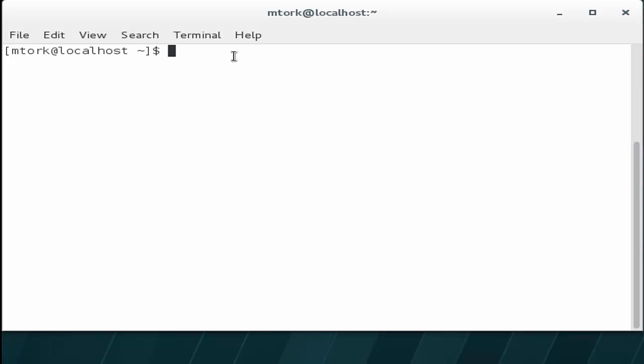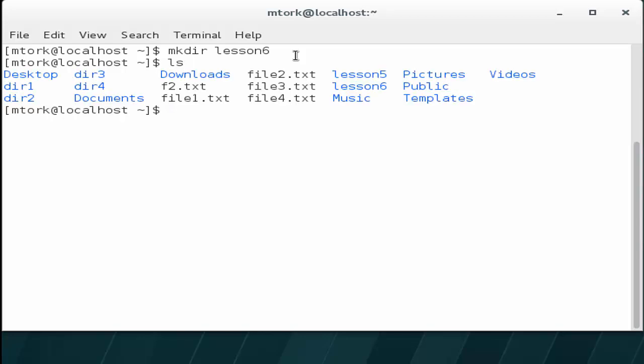Do you still remember which command we used to create a directory? I think you still remember, and if you don't, it's okay, don't worry. So let's remind ourselves. To create a directory, let's type mkdir, then the name of the new directory, which is lesson 6. Now press enter. Now we should see the lesson 6 directory if we execute the ls command. As you see, we have a newly created directory named lesson 6.